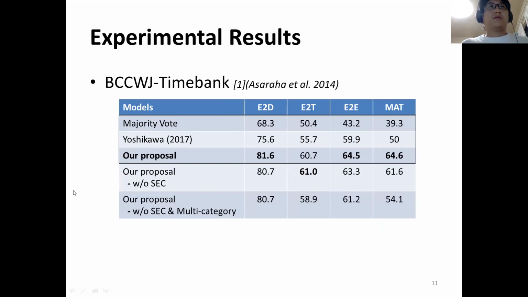The second page is the Japanese corpus result. Yoshikawa-san's work is the state-of-the-art model, but it's a feature-based model. So it was not surprising that our model outperformed this feature-based work. In the ablation test, we can see that our model obtained a significant improvement, especially in the E2E and the MET. In the MET, our model obtained around 10-point improvements, which is huge.